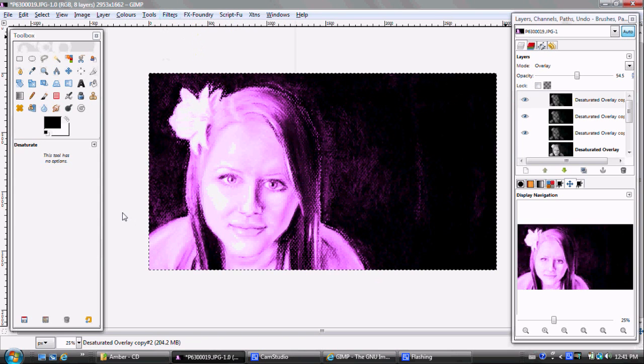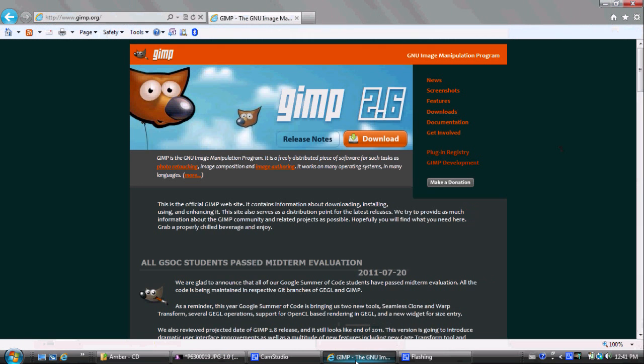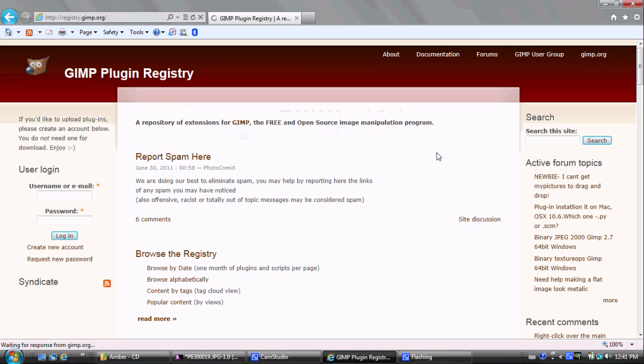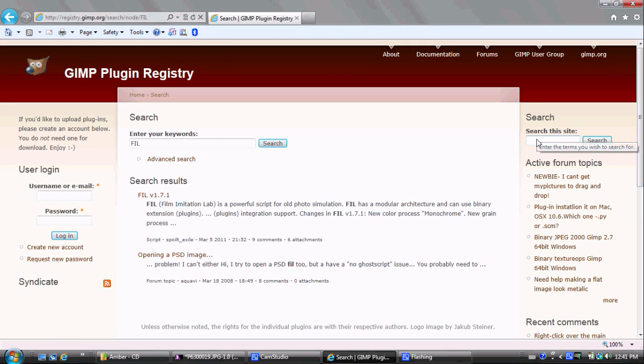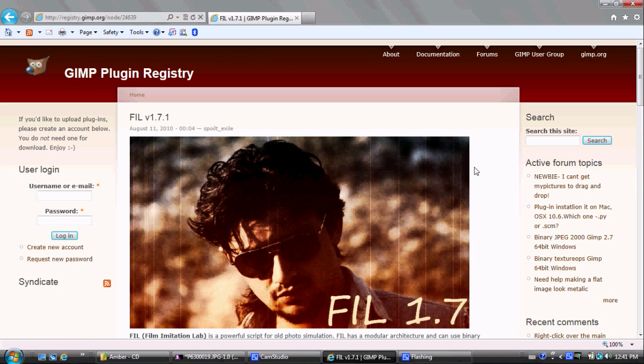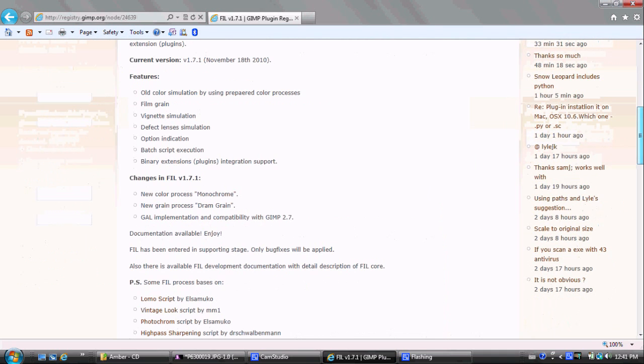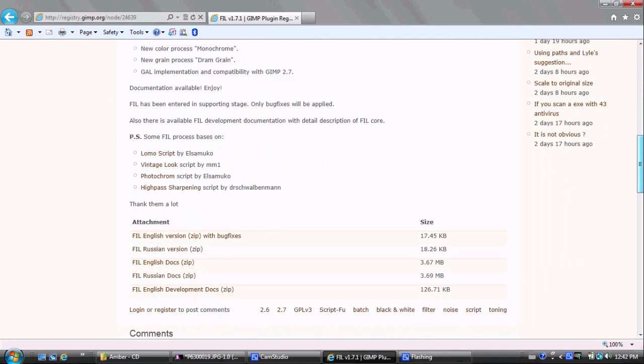This is available at GIMP.org, and if you go to GIMP.org here, all of these scripts that I'm referring to are basically available at the plugin registry. So if you click on plugin registry, you can basically do a search here for any of them. FIL, click search, hopefully FIL will come up. And there it is. So actually there's a newer version out, 1.7, I'm using 1.6. So you can basically click on the filter itself, and then it tells you about the filter, as well as how to download and install it. And this is basically what I'm going to be using here.